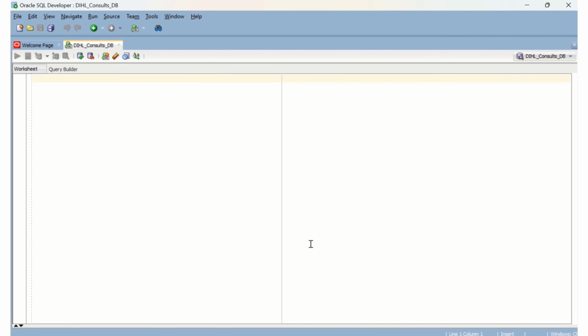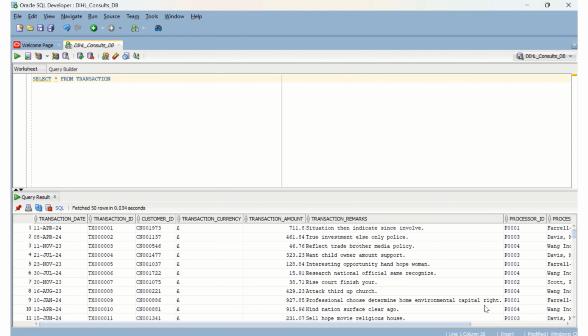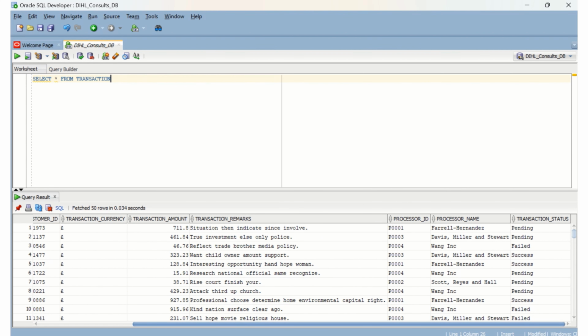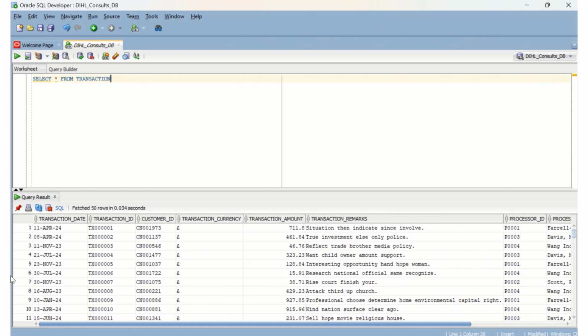So to start, the first thing to do is to select all from the table, in this case the transaction table. So this will display the data in the table. You can see the overview of the data in the table: the transaction date, transaction ID, customer ID, currencies, transaction amount, transaction remarks, processor ID, processor name, transaction status.